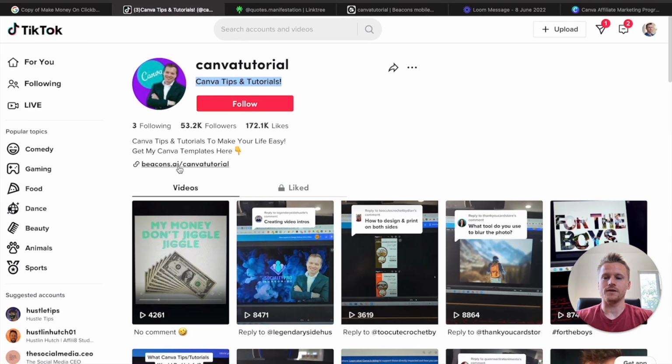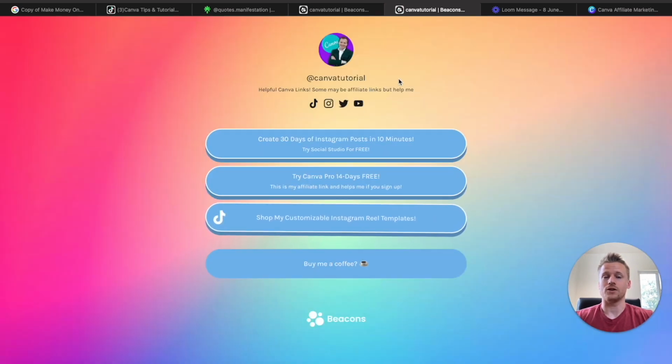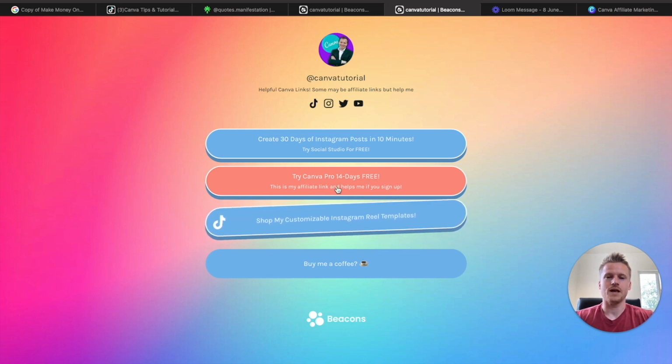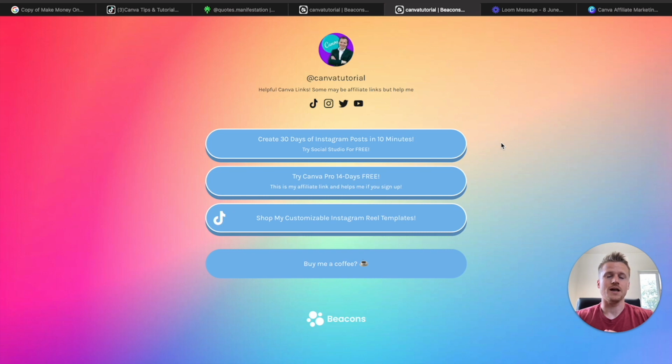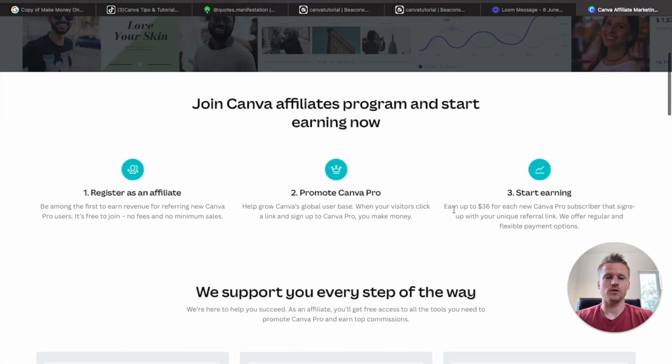But if you click on their Beacons page right here, it opens up a page that looks a lot like Linktree. As you can see, it says try Canva Pro for 14 days free. This is their affiliate link, and they make a decent amount of money every single time somebody signs up for Canva Pro using their account. As you can see on Canva's affiliate website, you can earn up to $36 for each Canva Pro subscriber that signs up with your unique referral link. So every single time somebody signs up, you can make upwards of $36.